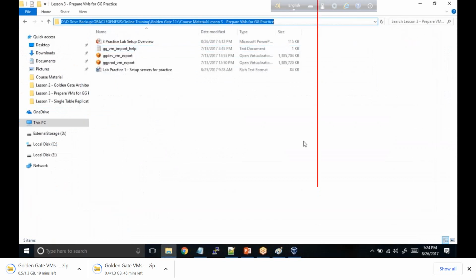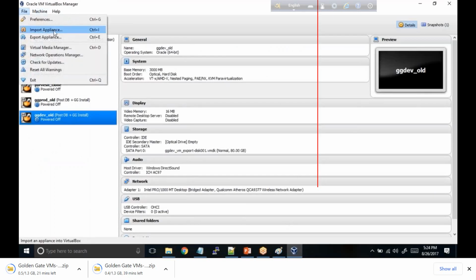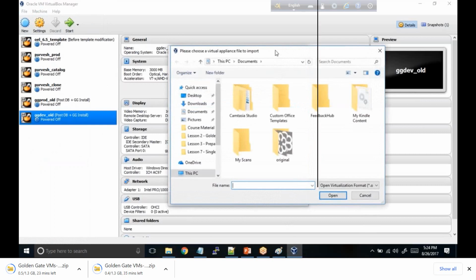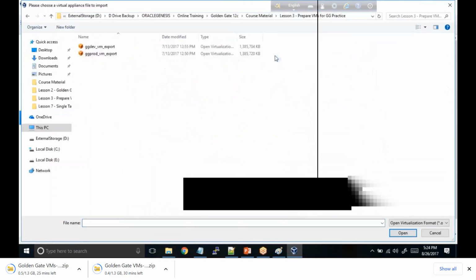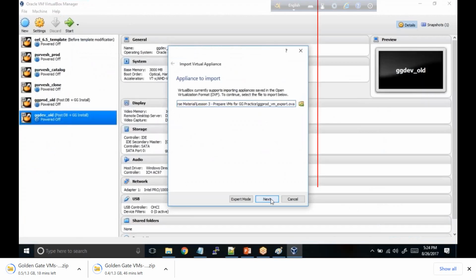In your VirtualBox, go to File and click on Import Appliance. Once you click on this, it will ask you to give the complete path of your downloaded file. First, I'll try to import the ggprod. This is the location where I have the downloaded VMs. This is the ggprod VM export. I'll click on open, click on next.